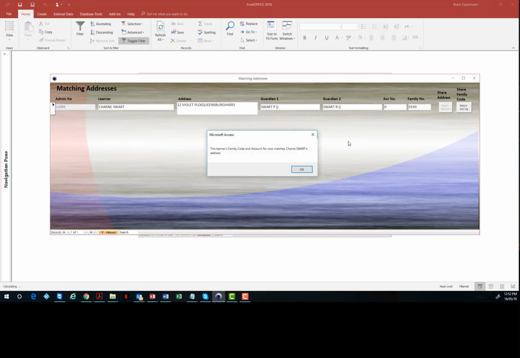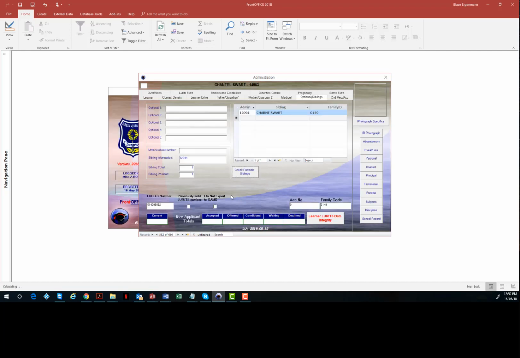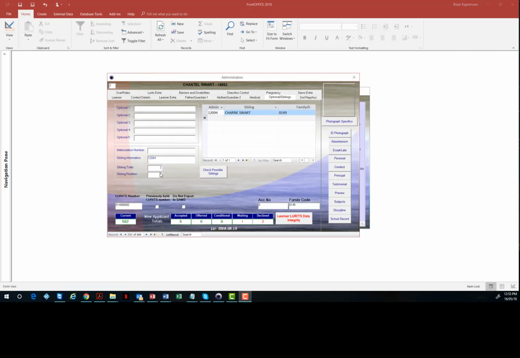We click match sibling. It's going to tell you that the family code has been assigned, and the sibling totals and positions are now calibrated and set. You can see, for example, that the sibling total has changed to 2. In this case, this child is younger, so they are the second in the family, and if we go to the oldest child, sibling total is 2 and the position is 1.